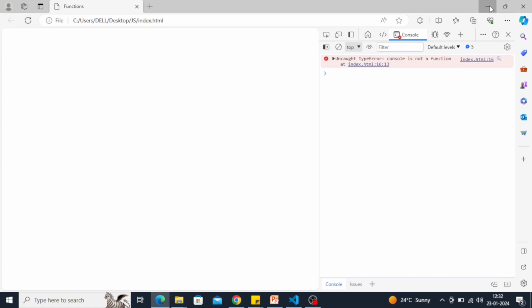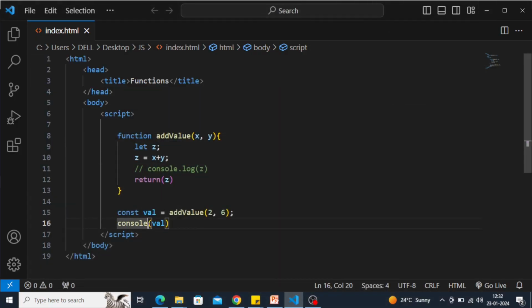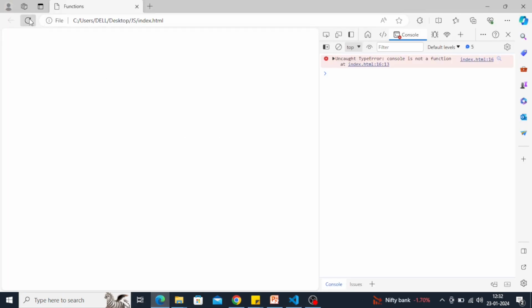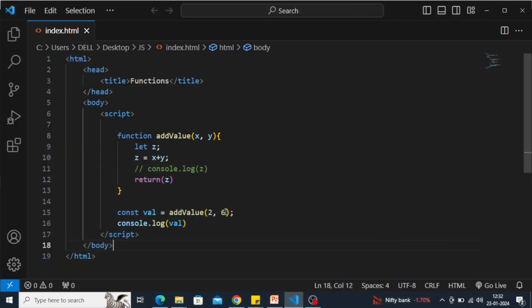Console is not a function. Console.log. So we printed 8. What we did was pass 2 and 6, 6 plus 2 is 8. We returned 8, and the value 8 was printed over here. So basically return is used if you want to perform certain other tasks. Suppose you want to divide the return value by 2 again. You don't want to perform that task in the function, you want to perform that task individually after the call.